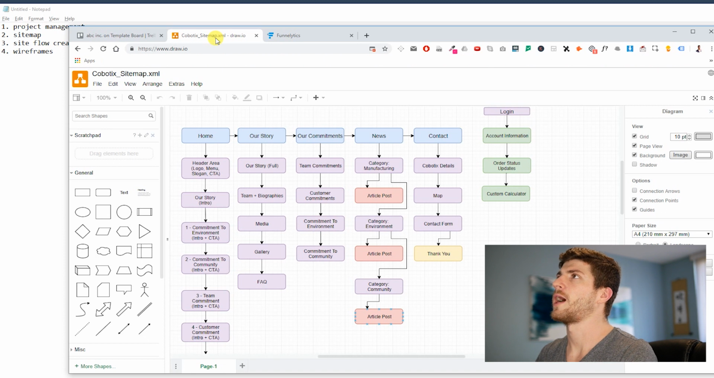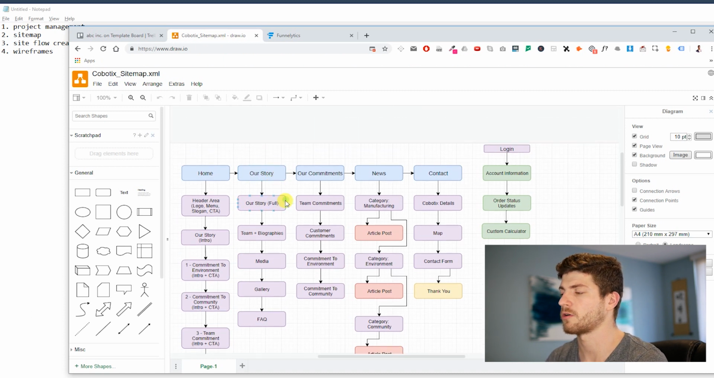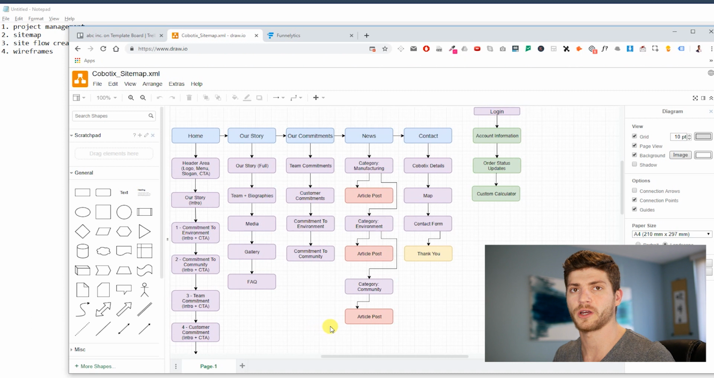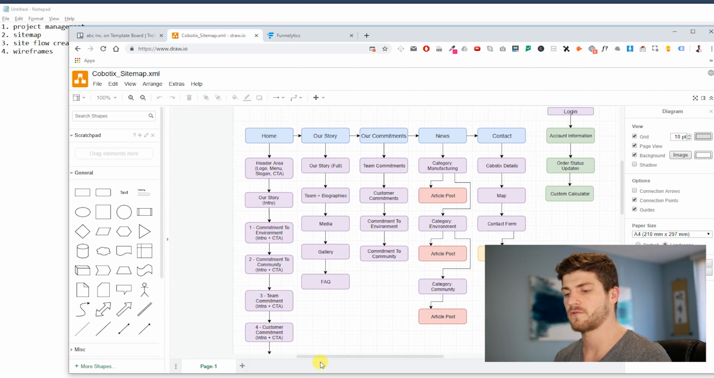I use a program, or a website, called draw.io. Now this is a very simple website. I'm sure there are programs out there like Visio or whatever that can do the same thing. And the idea of this is just to have a very simple and quick way to create a sitemap. The point of this is not to go overboard and create a bunch of drawings. The point of this is to create a structure for the site.